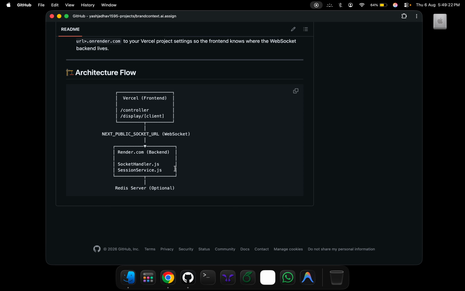So the project consists of three major components. First is the controller application, which allows an operator to control playback. Second are the multiple display clients that stay synchronized. Third is the Socket.IO coordination server, which acts as the authoritative source of truth for the entire playback session.